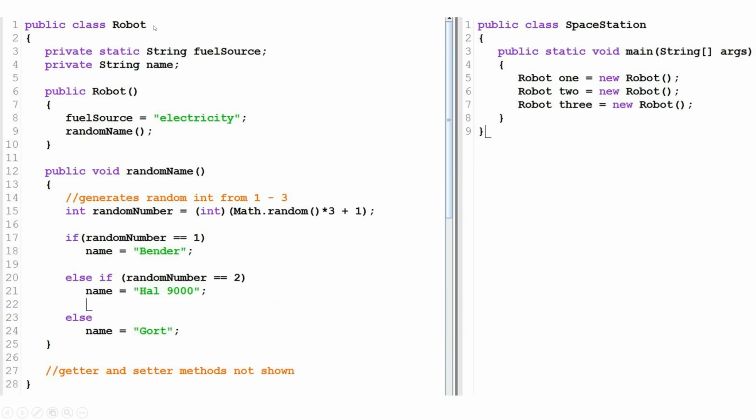We've got a class Robot and a class SpaceStation. We have a class variable, fuelSource, and an instance variable, name. And we have our constructor here. A constructor will have the word public, then the name of the class, then parentheses that may have nothing inside or may have parameters. So the first thing that happens is we set the field fuelSource equal to electricity.